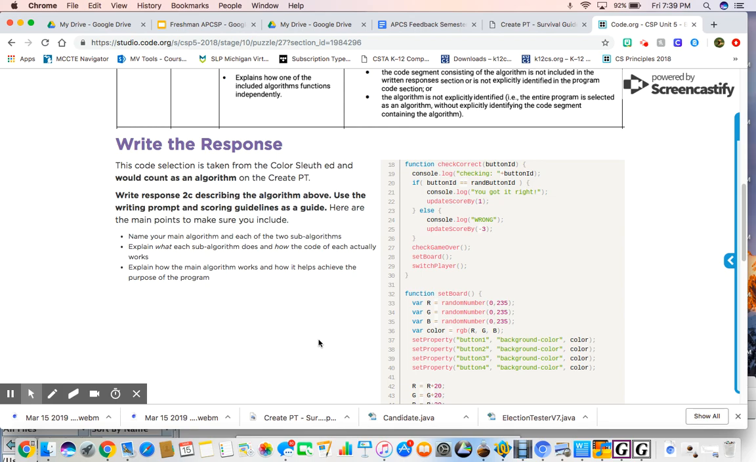Write a response to C, describing the algorithm above. Use the writing prompt and scoring guideline as a guide. Here are the main points you must include. Name your main algorithm and each of the two sub-algorithms. Clearly identify them by their function name. Explain what each sub-algorithm does and how the code of each actually works. Explain how the main algorithm works and how it helps achieve the purpose of the program. Go ahead and stop the video.